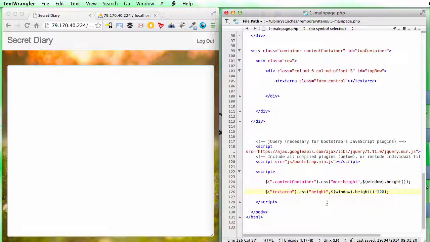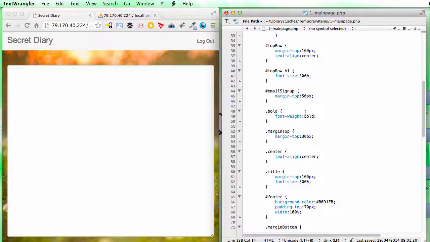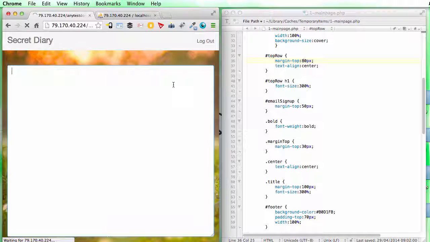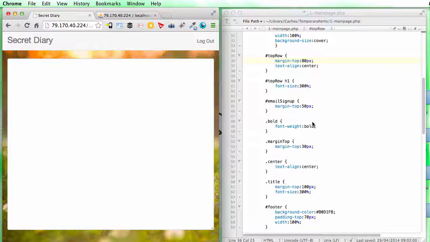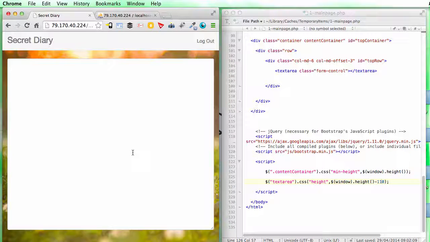I'm just thinking we could move that up a touch. We've got a gap there that I don't think we need. So let's change the margin at the top of top row to be 80. Have a little look at that. That's better. And then let's add a few pixels at the bottom, so minus 110. Great. Okay, I think that looks nice.